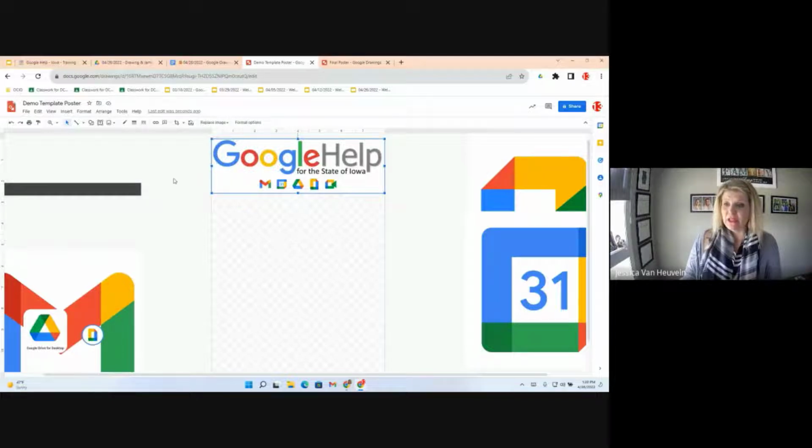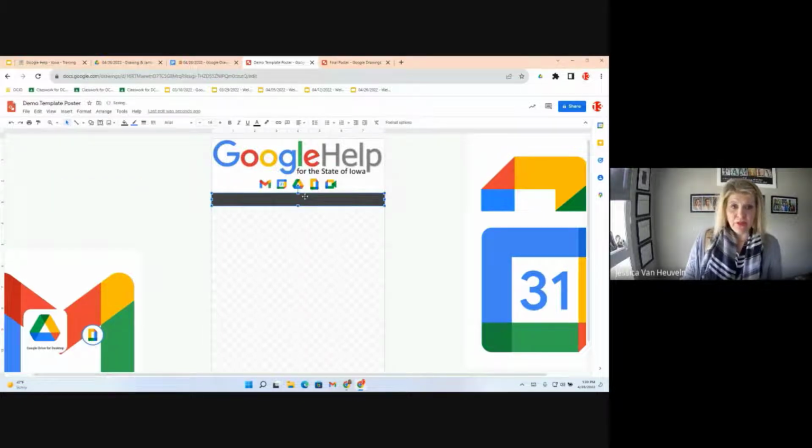So the next thing I want to do is I have this gray rectangle shape here. So I'm going to go ahead and do the same thing. I'm highlighting it, which also means selecting it. I'm going to go ahead and drag it underneath my Google Help banner image. Now, you'll notice in the final poster, that particular rectangle is not gray. So we want to adjust the color of that.